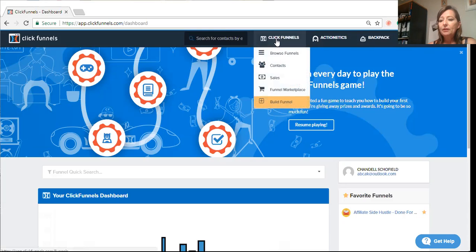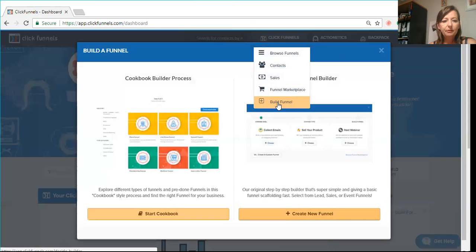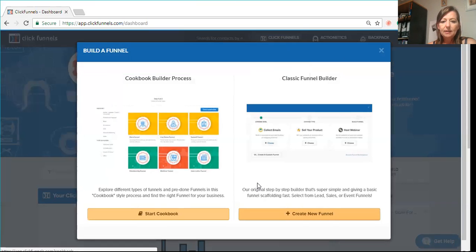If I had not built any funnels at all in my account at this point of time, I would go down to build a funnel. This one's at the bottom here. And I would go over here actually. This is the best one, I suppose, the cookbook. Start cookbook.